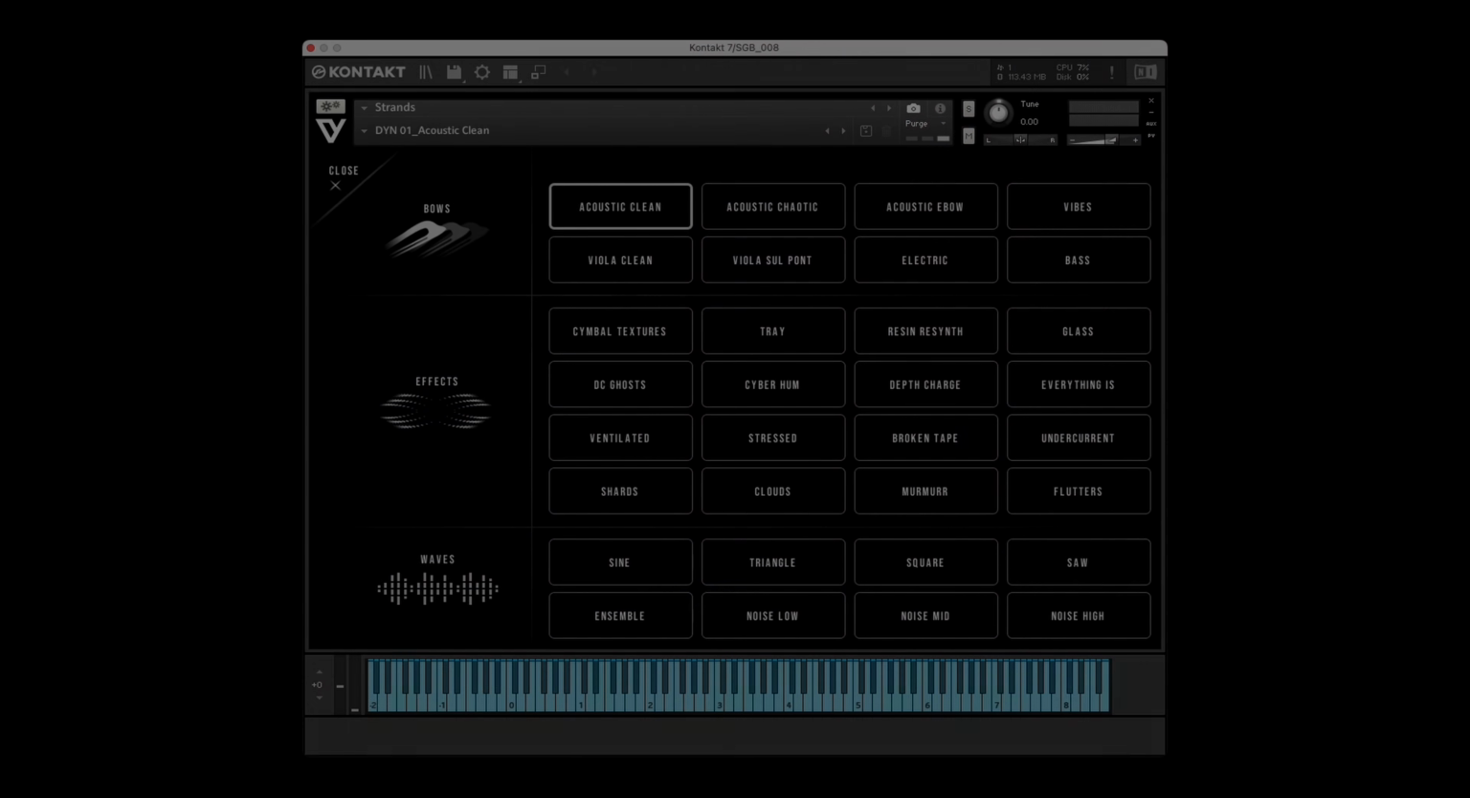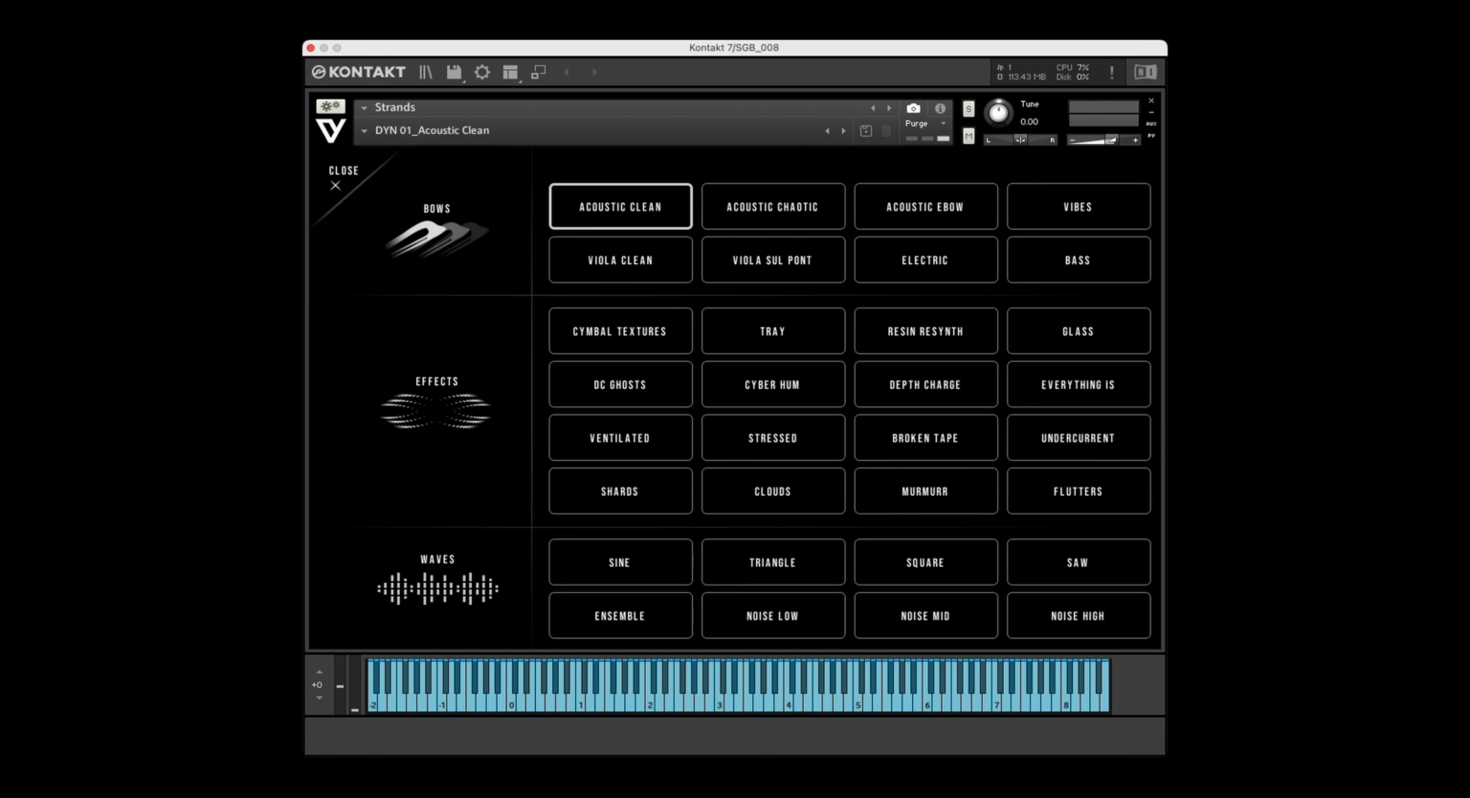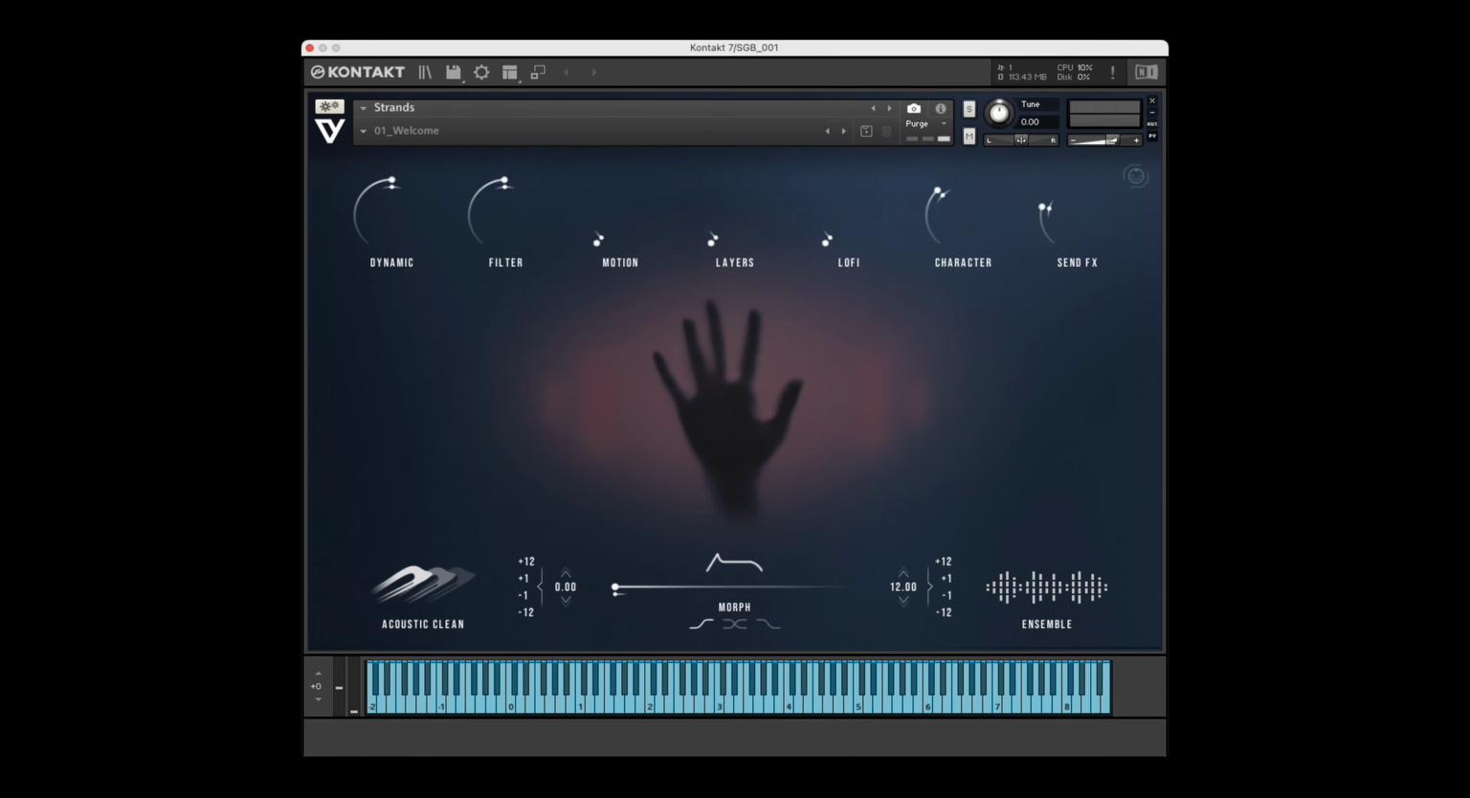By combining detailed multi-sampling and unique instrument setups, the source sounds at the core of STRANDS offer endless amounts of texture and life ready to add to your music. And when combined with the versatile sound design controls, the results go beyond the typical bowed instrument. Before we dive into the walkthrough, let's listen to some examples and see what STRANDS is capable of.